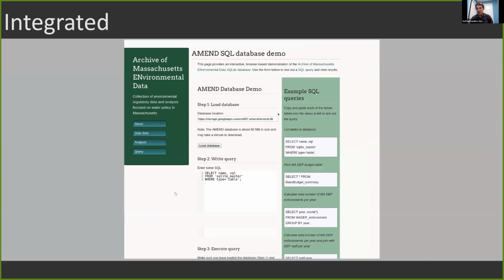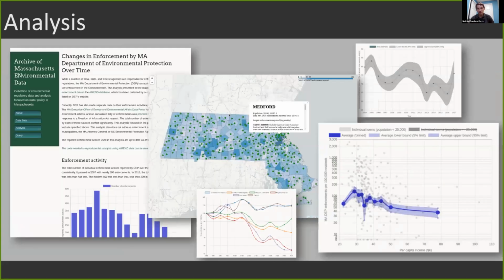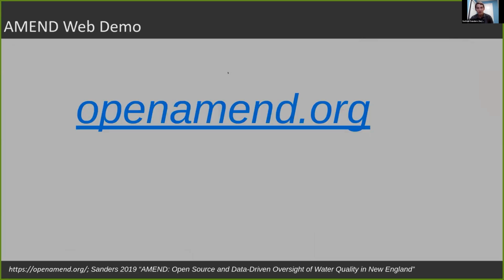The website has an interactive query form where you can actually interact with this data directly or download it. But maybe most interestingly, we've developed a variety of analyses using the data. So the one I'll focus on exclusively today is the CSO environmental justice analysis. But we also have an analysis of changing patterns in state funding and staffing of our environmental agencies and how that's affected enforcement and other things over time.